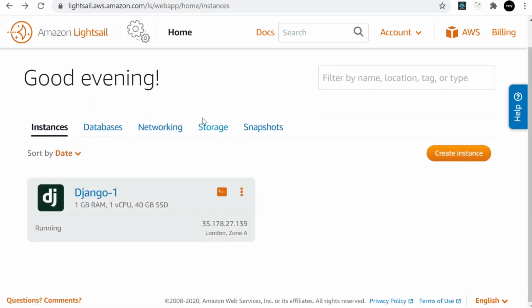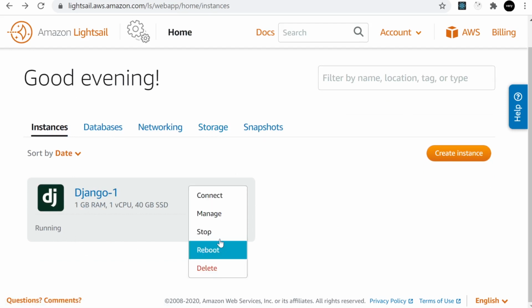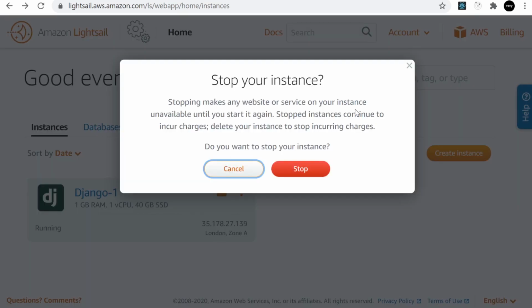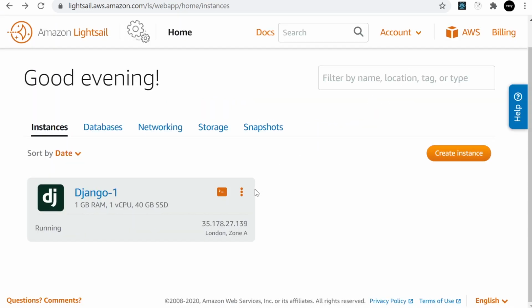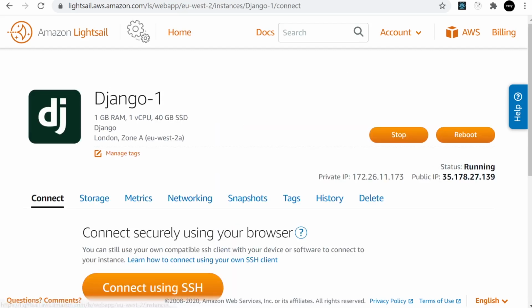So our instance is now up and running. It says running. Like I said, we've got 2 options, stop and delete. Remember, if you press stop, I think it actually tells you here that you will still incur charges. So you need to actually delete the instance to not incur charges. So now we've got this up and running, let's have a look at some of the admin options. So we're going to manage.